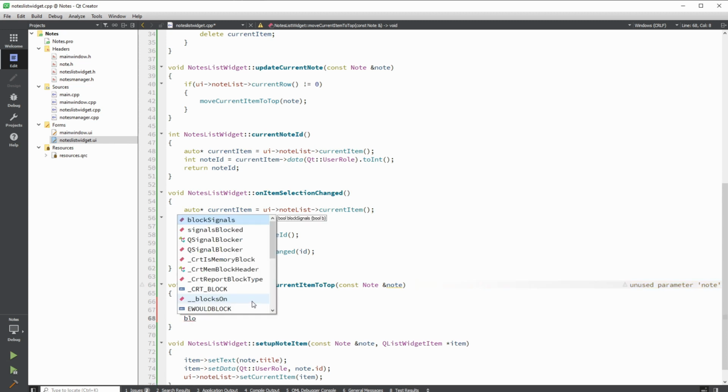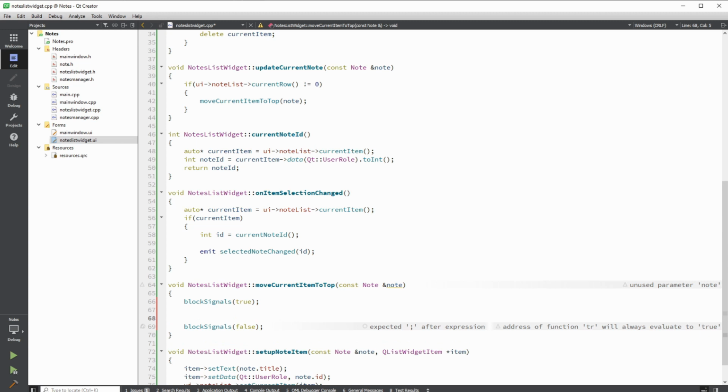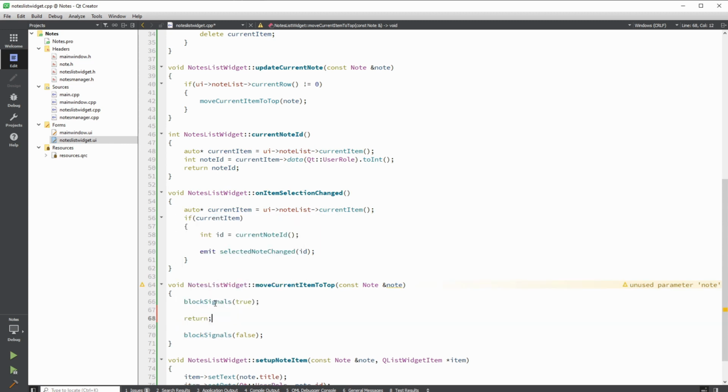We want this to unblock it, and we want to set it to false in the end. We want to make sure that this doesn't remain with the signal block. Code like this is usually problematic, because if by any chance we have a return statement, this will remain active, and after this is executed the first time, this class will not emit any signals at all.